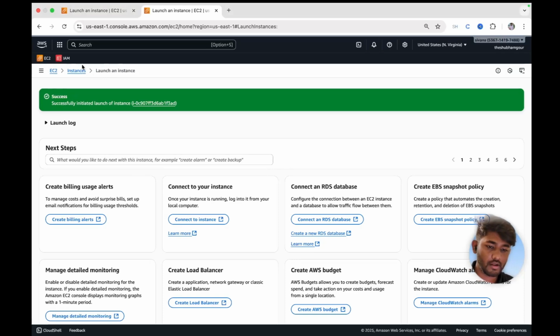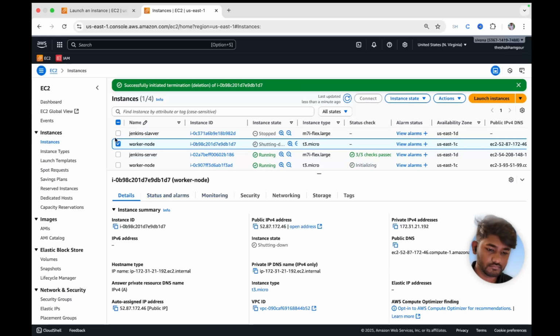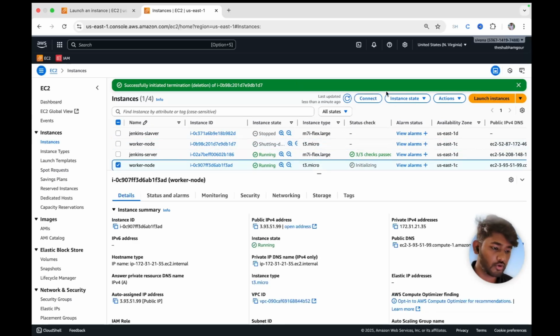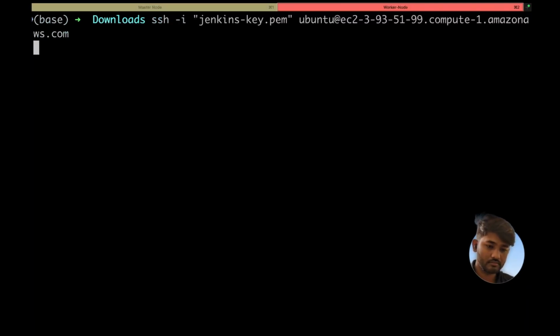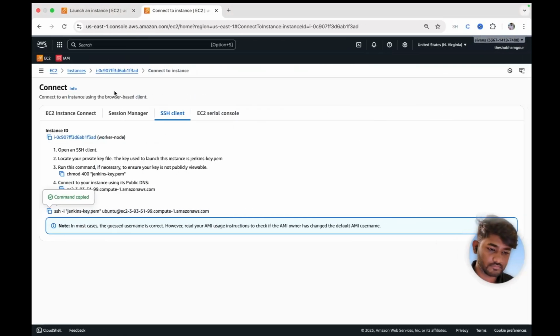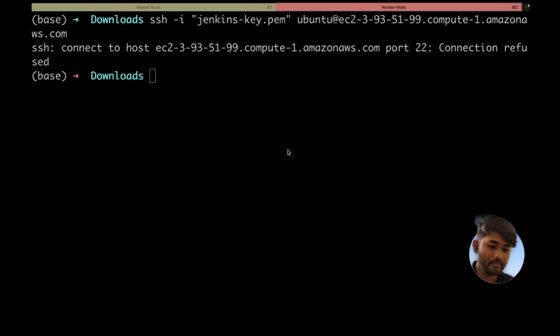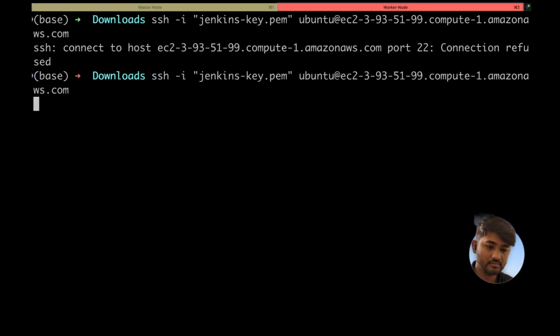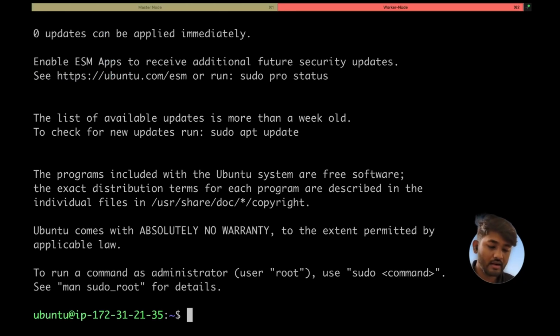Okay, now I'll go to instances again, and I'll connect with the Ubuntu machine. All right, let us give it some time so that it is up and running. Okay, let me just connect it once again. All right. So we are under the Ubuntu machine, which is under worker node.